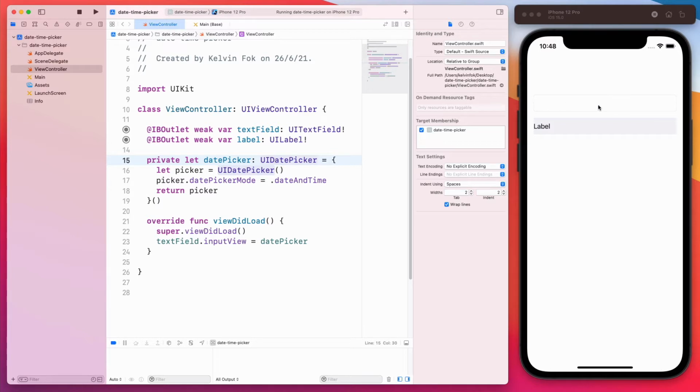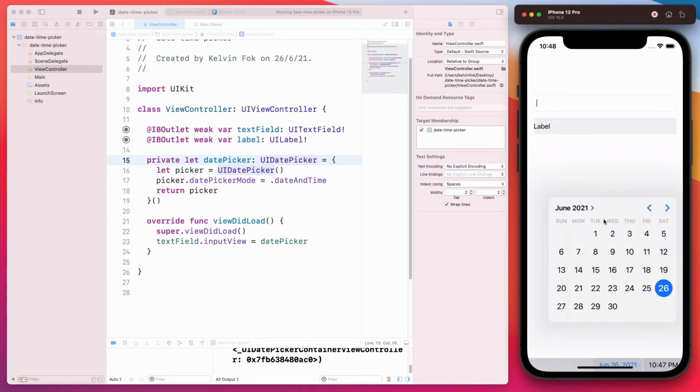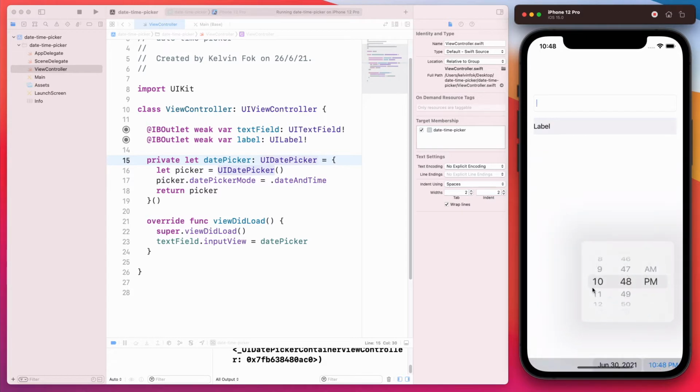Alright, so when I click on the text view right now, notice that we have the very default date picker over here that allows us to select a date. So it opens a calendar, and also we are allowed to select the time as well. Okay, but we can't select a start and end time.